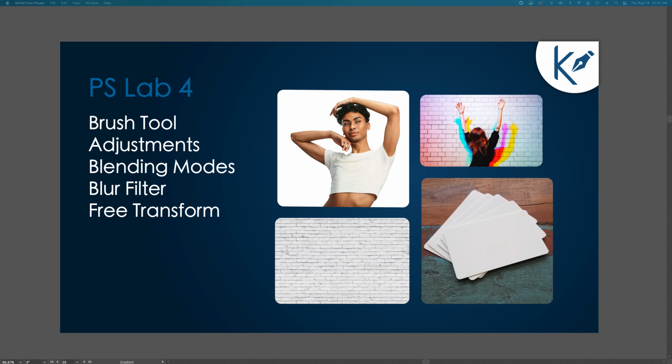Today you're going to need these 4 files here. We have model, rainbow dance, brick wall, and blank cards. Today we're going to be practicing using the brush tool a little bit more. We're always going to keep using adjustments. We'll practice some blending modes on layers. We're going to use the blur filter, and I'm going to teach you how to use free transform.